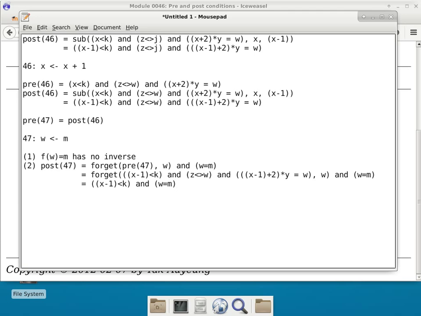Do we have any questions about the steps of applying the forget operation? Yeah, go ahead. Why did you copy and paste all that stuff from post 46? Because post 46 is the same as pre 47, and that's what we are applying the forget operation to.